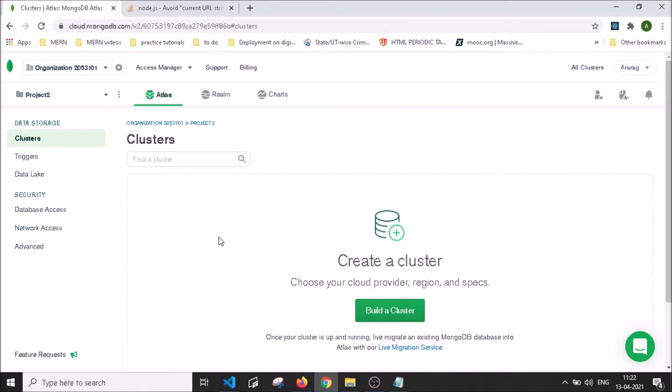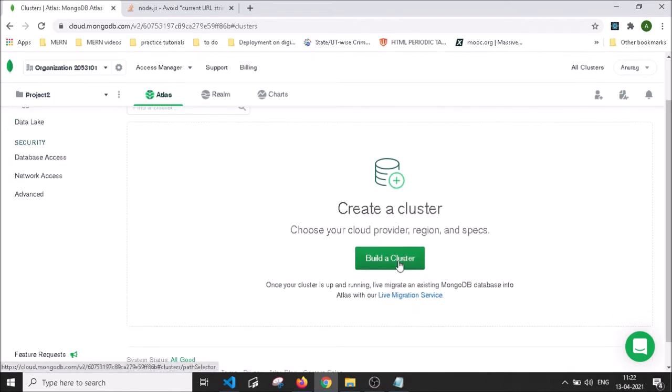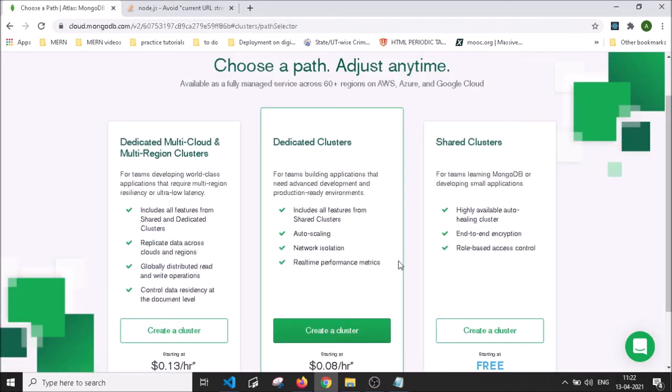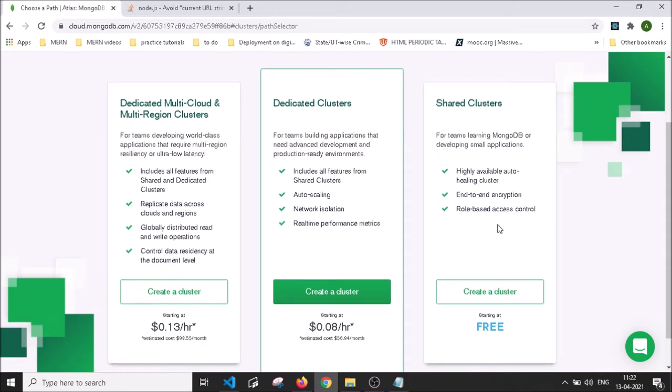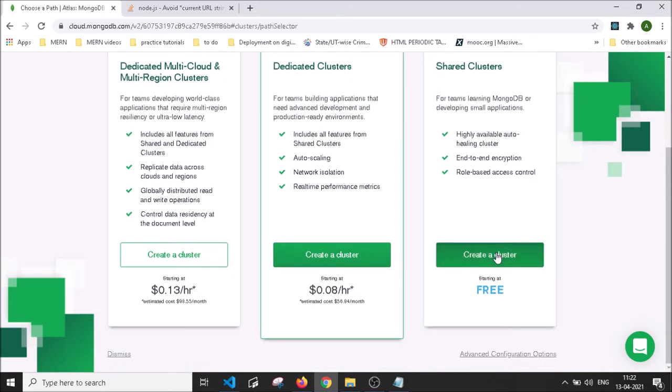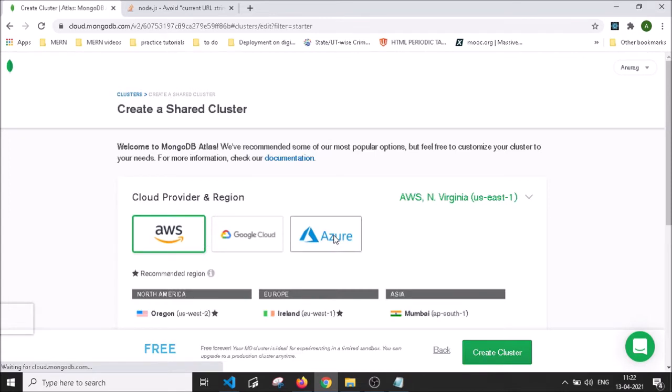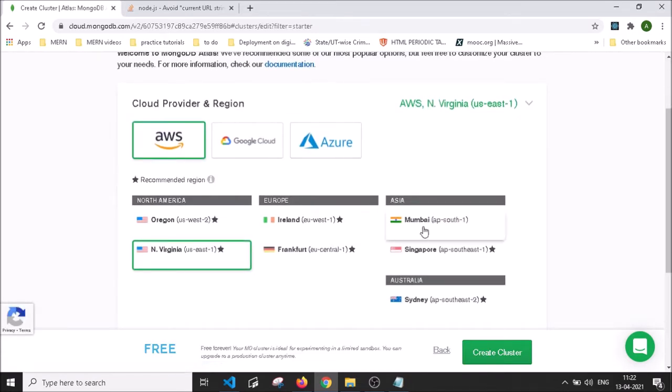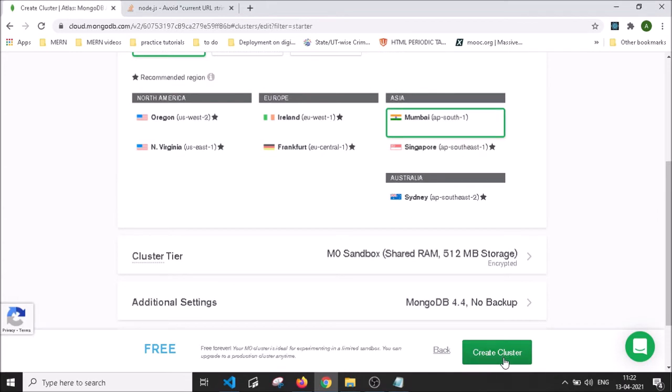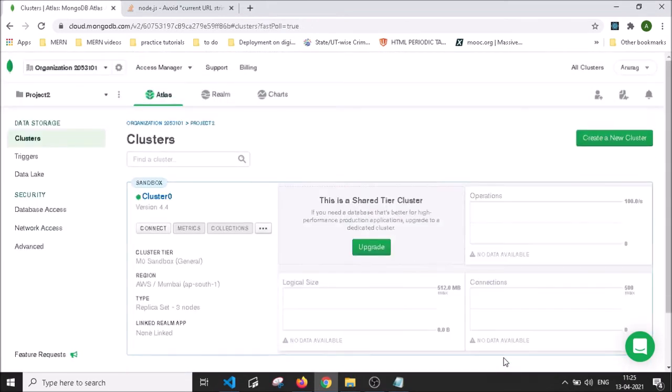After creating the project, we'll need to create a cluster. So I'll say build a cluster. I'll go with shared clusters because it's a free tier, and select my region and my cloud provider accordingly and say create a cluster. This step will take 2 to 3 minutes, so you'll have to wait. Our cluster was created, so we'll click on connect.